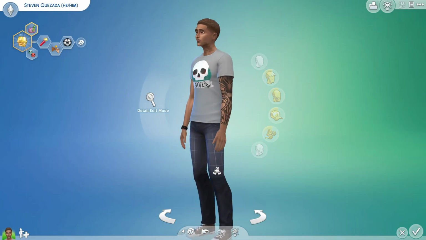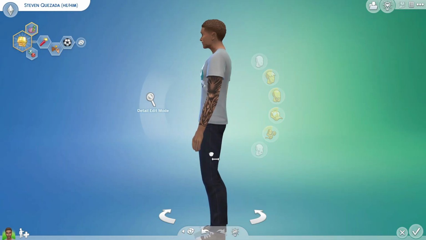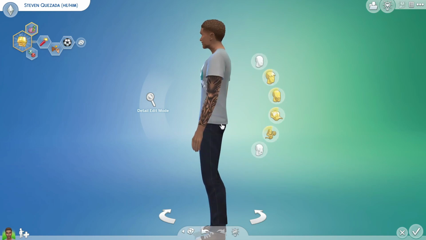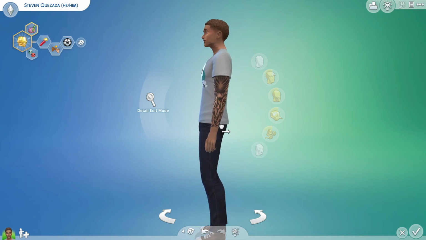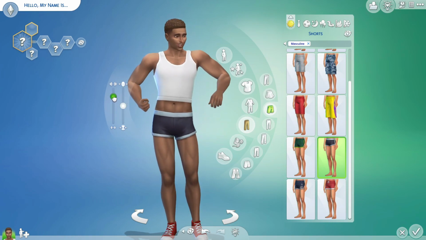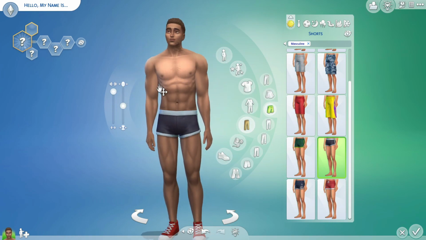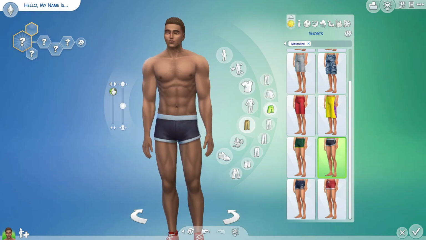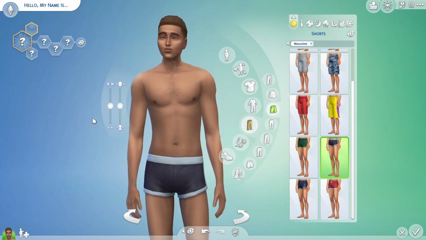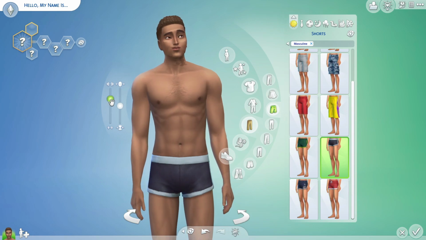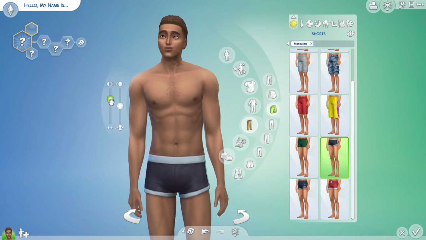Also, when you turn your sim to the side, you can adjust how thick their thighs are gonna look. Same for their calves. And also, you can adjust the size of their butt. Okay, so over here, you can change how fit, how muscular you want your sim to be. So if you want him to be super muscular, you can move this all the way upwards.